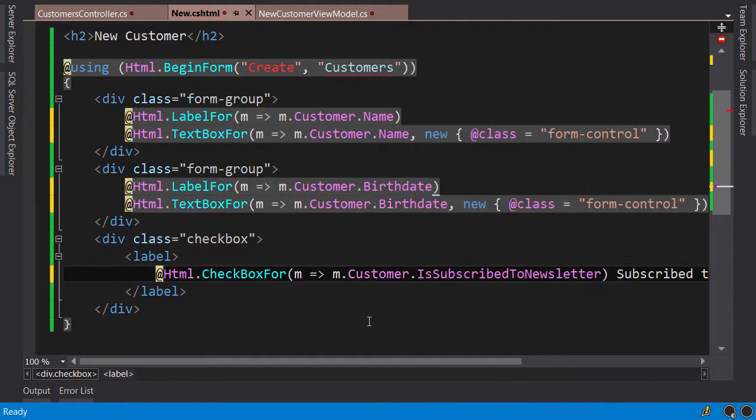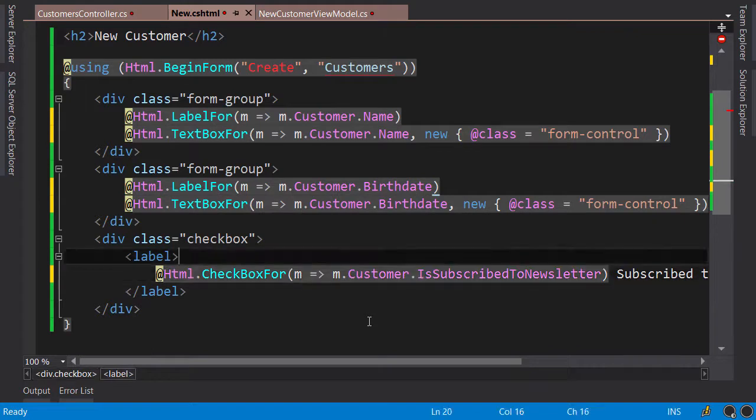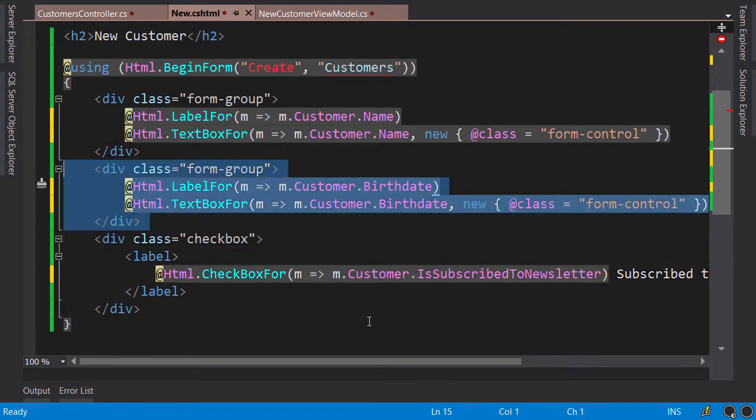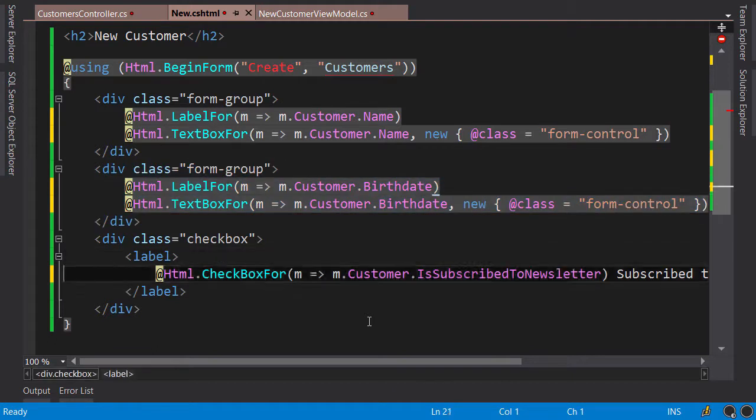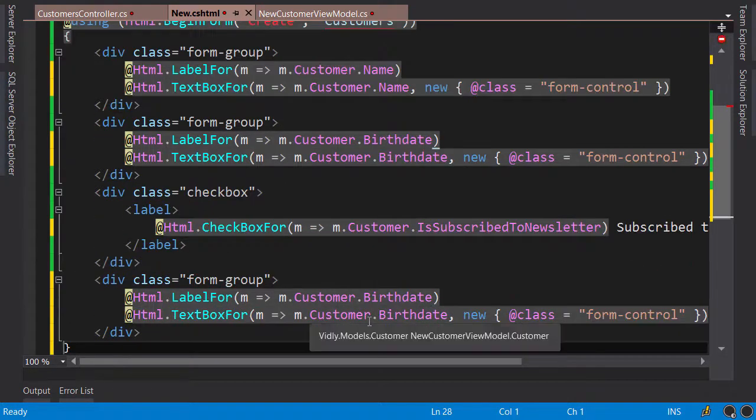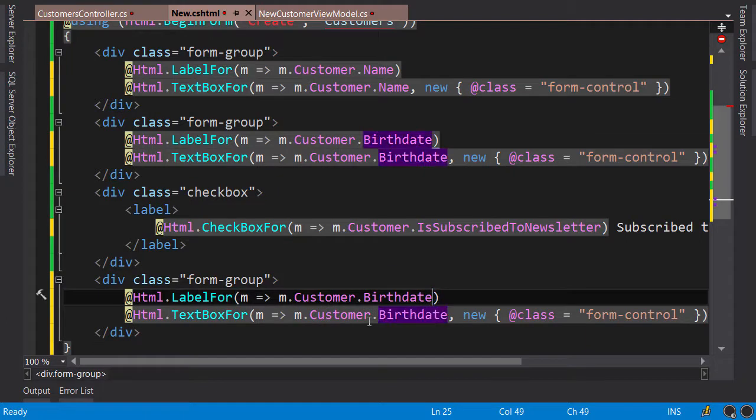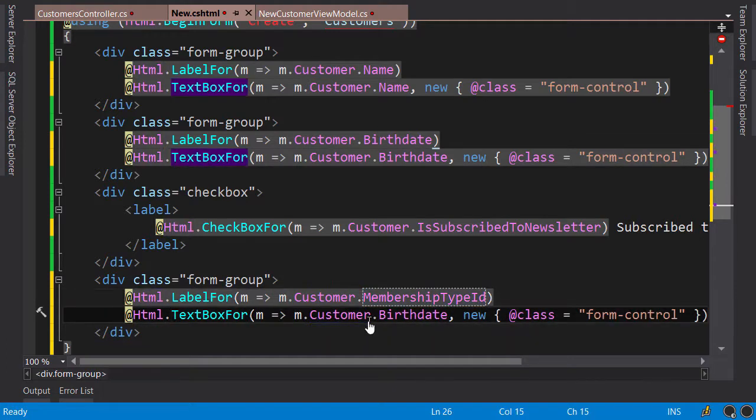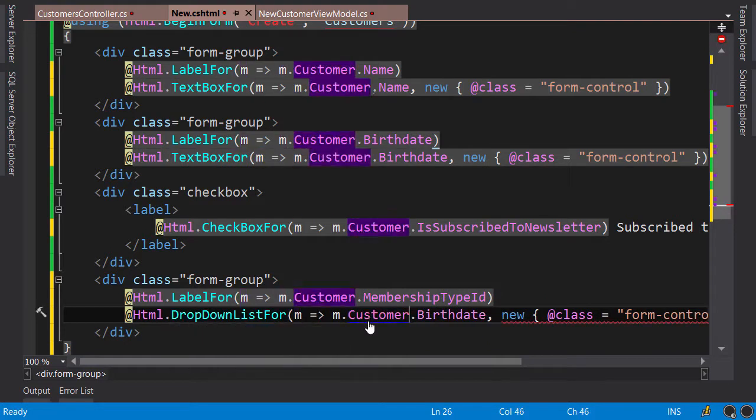Customer. Okay, now to add a drop-down list, I'm going to select this form group, copy, and paste it below the checkbox. Change the label to MembershipTypeId. And then instead of TextBoxFor, I'm going to use DropDownListFor. This drop-down list is for the MembershipTypeId property. Now here, as the second argument to this method, we need to supply the list of items for the drop-down list.